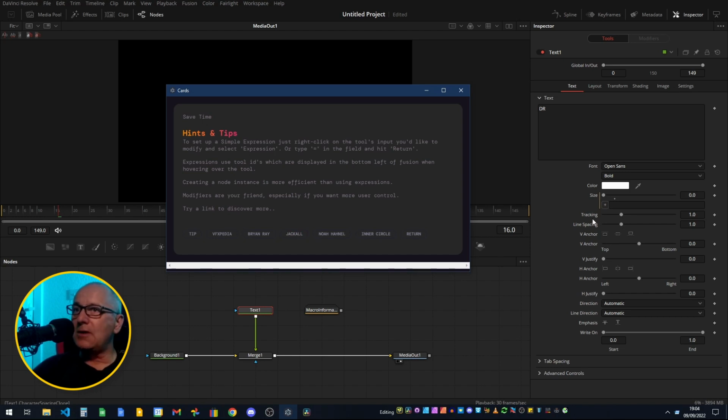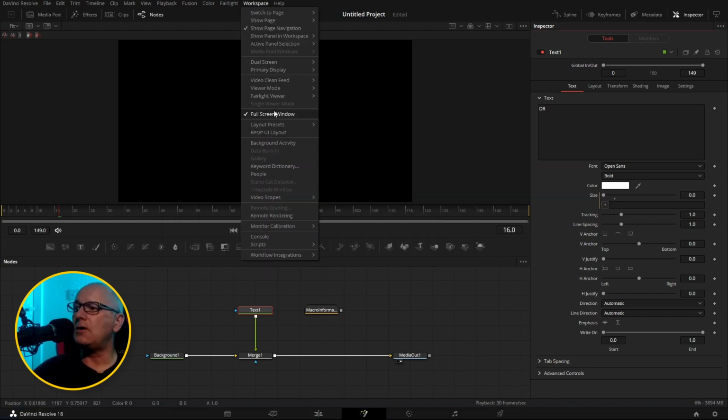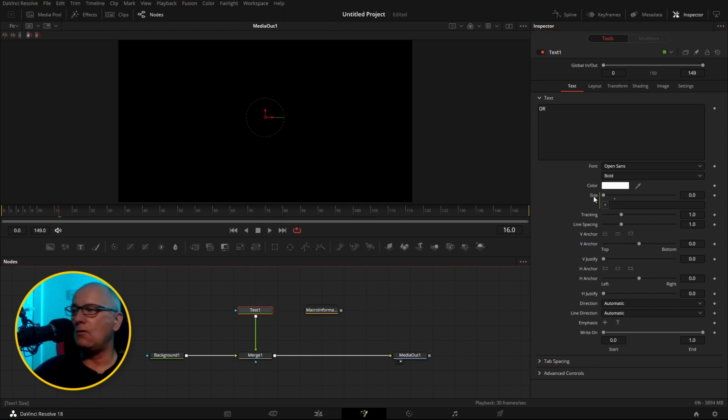Expression tools use IDs. So if we hover over, in fact, let's go to full screen. If I hover over one of these, you'll see in the bottom left that you've got the ID, which isn't always the same as the control. So that's the right on control, but we've got text 1, start and end is the right on control.